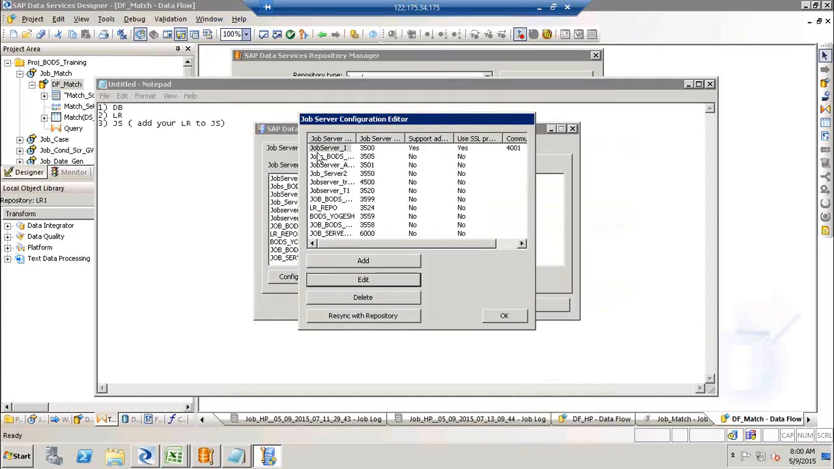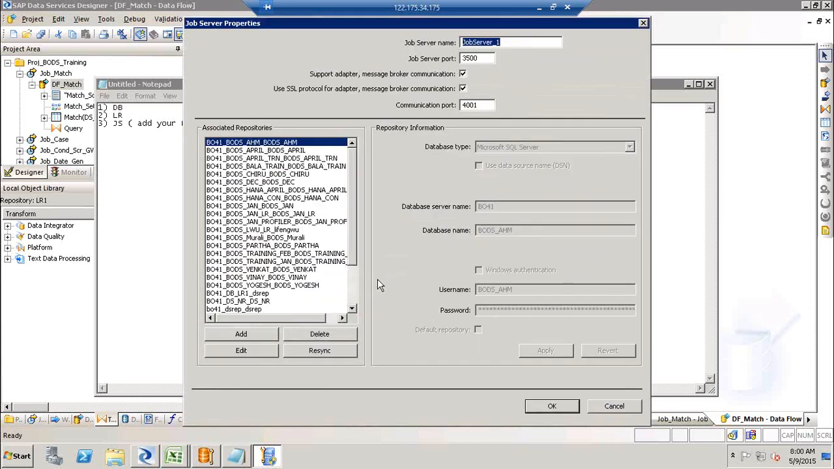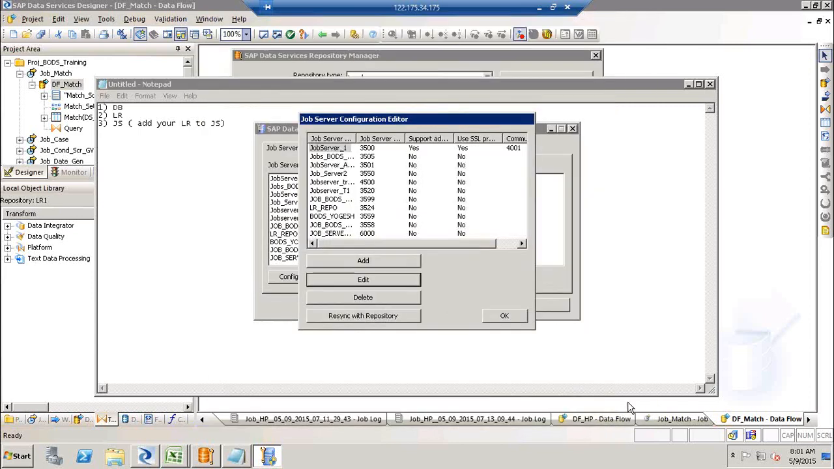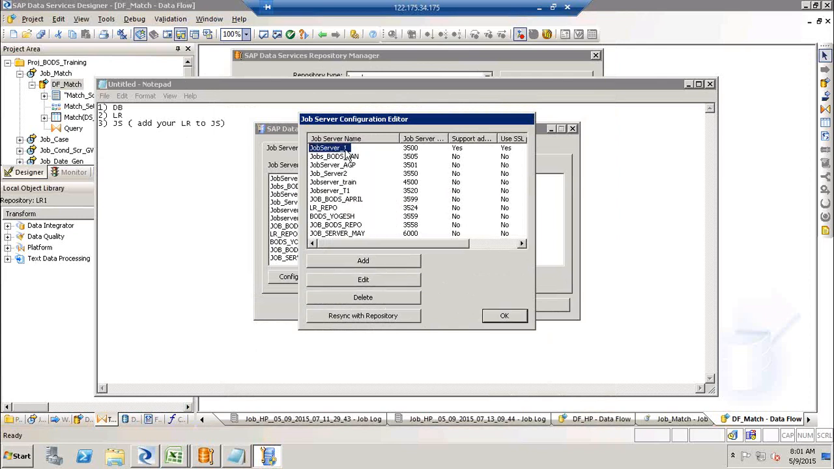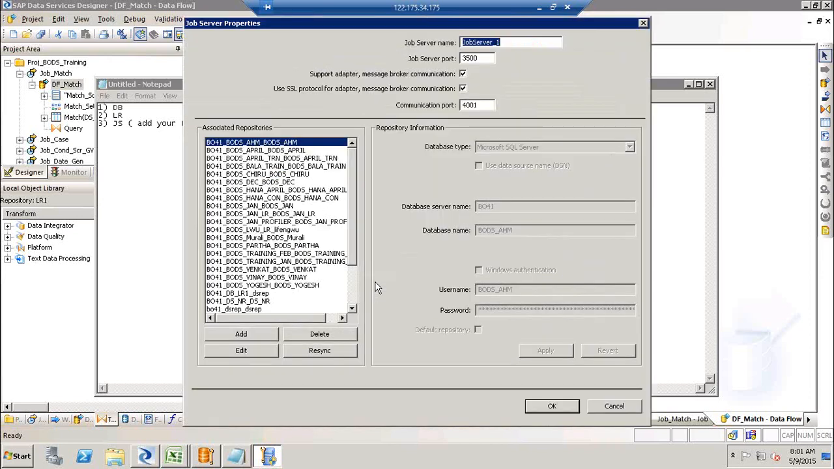No, nothing. So select the job server. There were only, I think, three options. Job server 1, and there was another one, BODS, and the third one I forgot. Yeah, the system you are working on is a different system, definitely. That's a different server altogether, so that will have different things. So select the required job server. But there was no option.